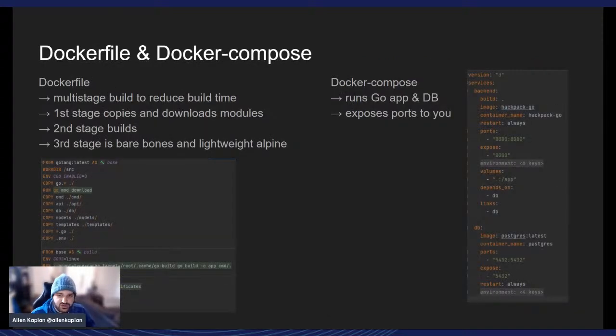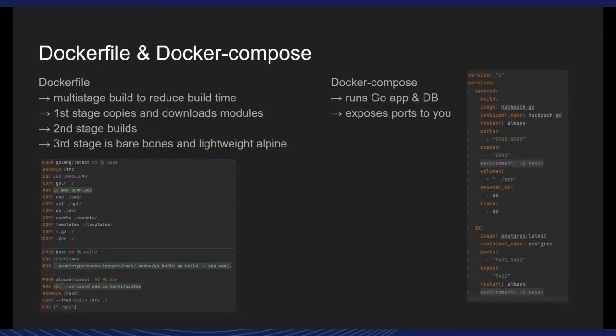So the next major part of this is the Dockerfile and Docker-compose. And so I'll just bring up the screen alone for a second. We can see that with the Dockerfile, we have 3 main areas. And this is because it's a multi-stage Docker build. And I wish you could see my hand motions as I'm describing this.